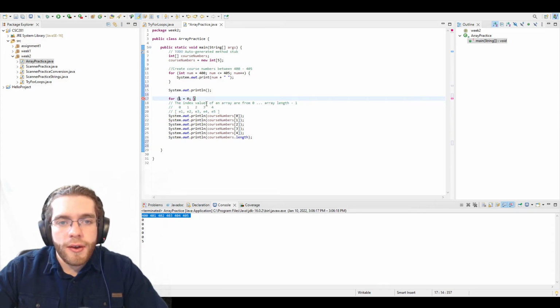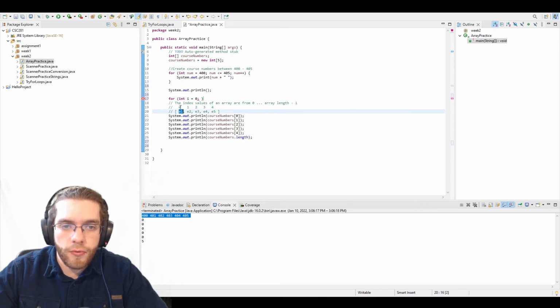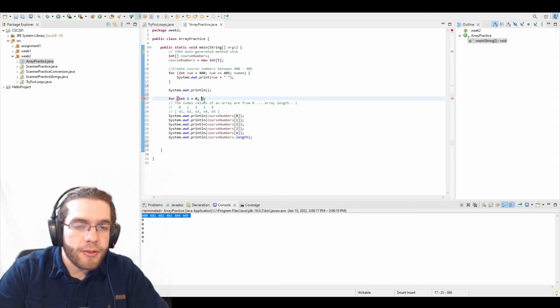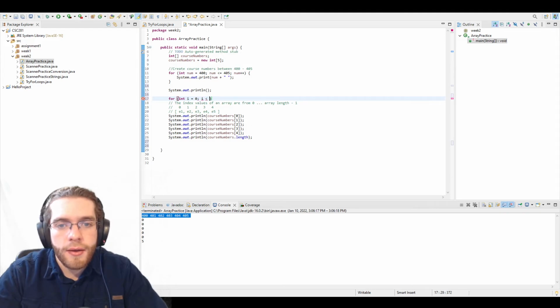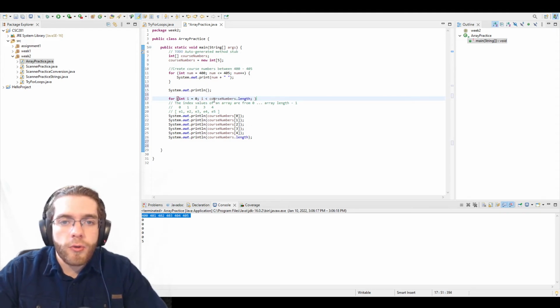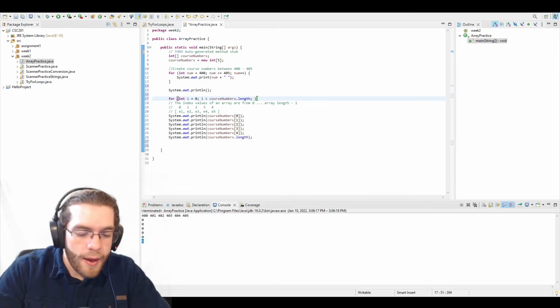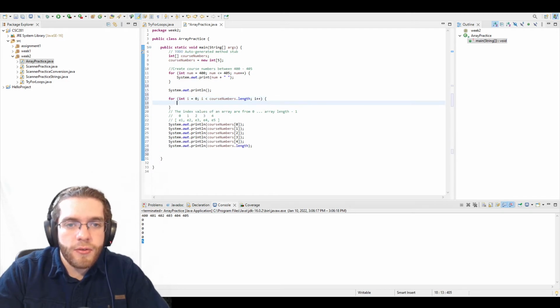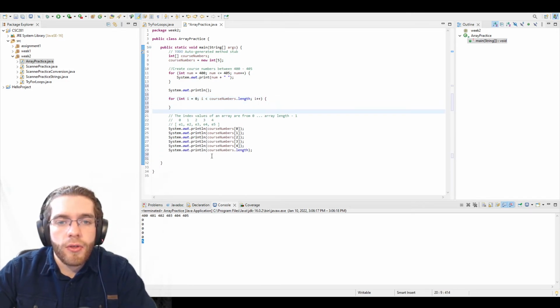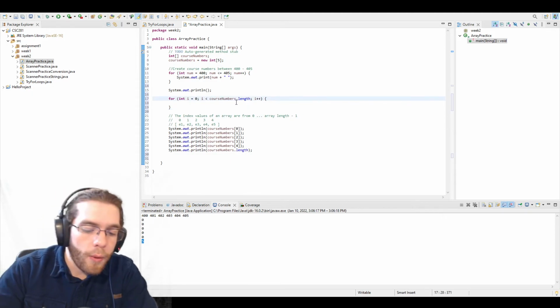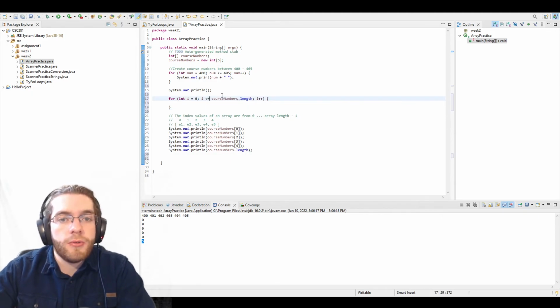And the reason we're starting it at 0 is because our array starts at 0 for our index. And then I could say I is less than course numbers dot length. And course numbers dot length is the value of 5 that we saw earlier. And I want to make sure I access every single value of this I so that I can fill them in.